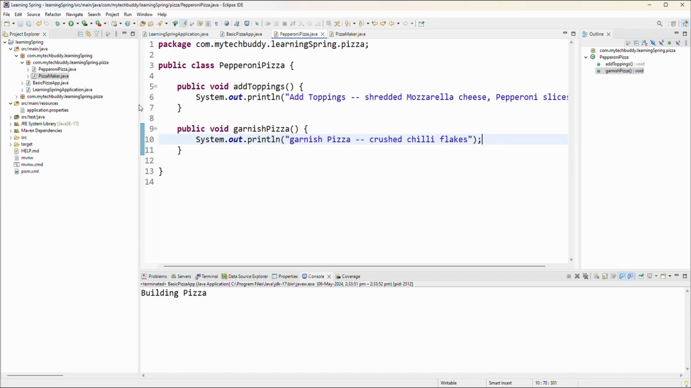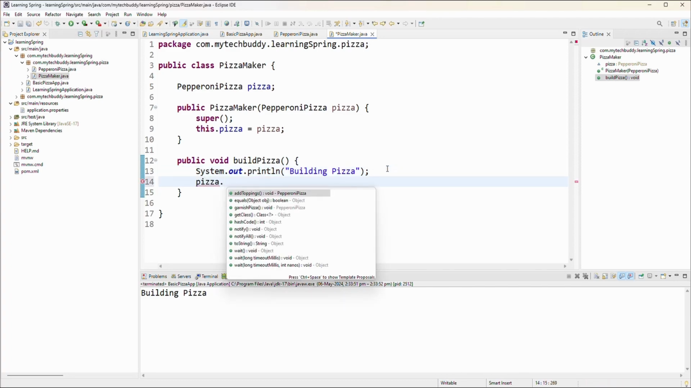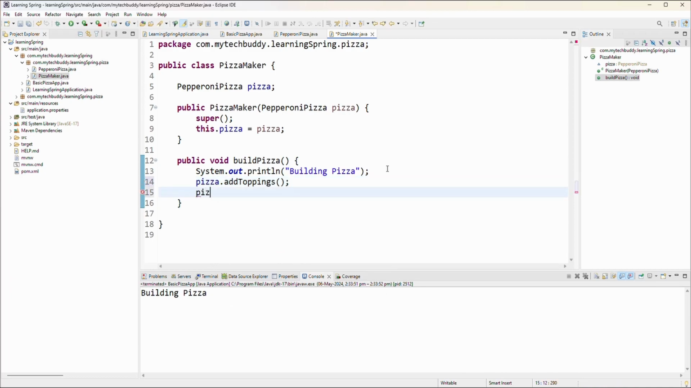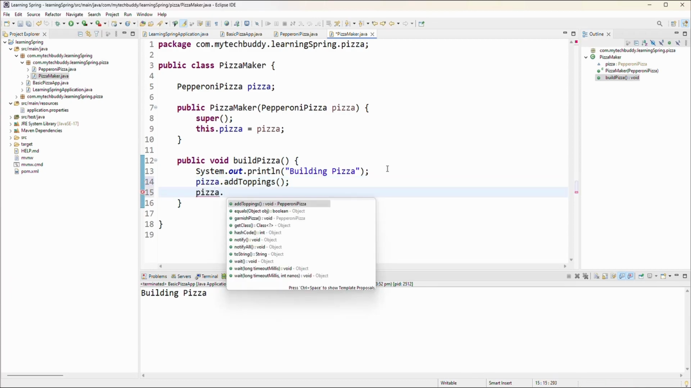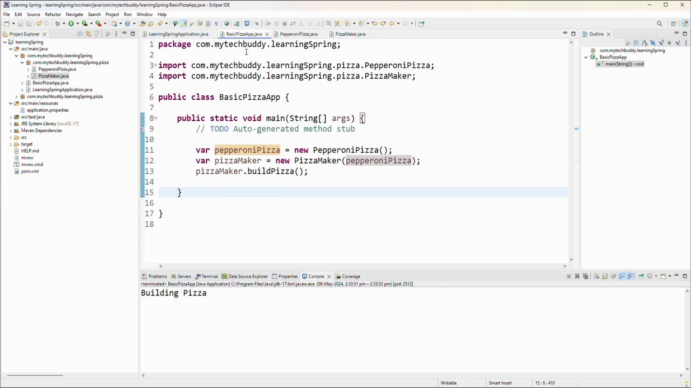So let's go to our pizza maker app now, and we will also call this method from this build pizza app. So pizza.addToppings, pizza.garnishPizza. So let's now again run this in our basic pizza app, and as you can see, the two other methods, garnish pizza and add toppings, have been called from the build pizza method.